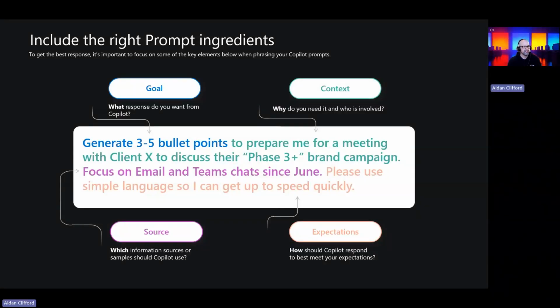So if we break it down, generate 3 to 5 bullet points, which is the output we want, to prepare for a specific meeting and a specific part of that meeting, focusing on emails and Teams chats since a specific date, and then making sure that language is simple within those dot points so we can get up to speed quickly. Really set some really good parameters to get the outcome that we want there.